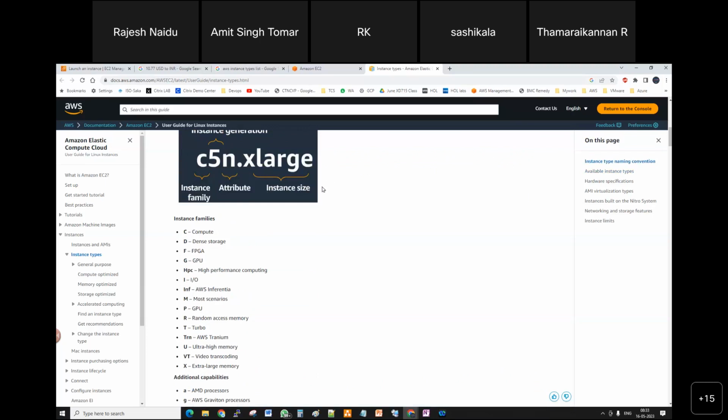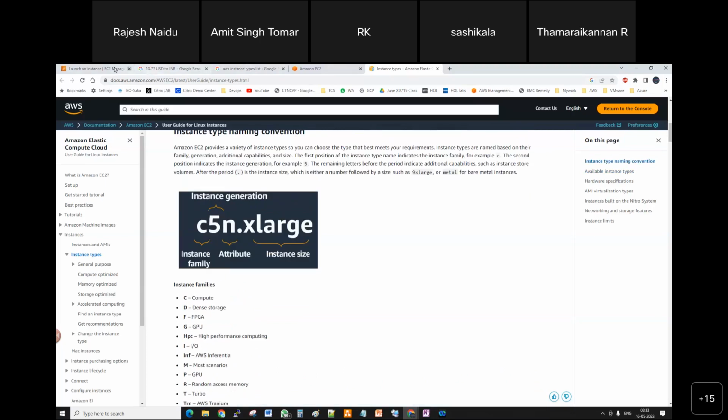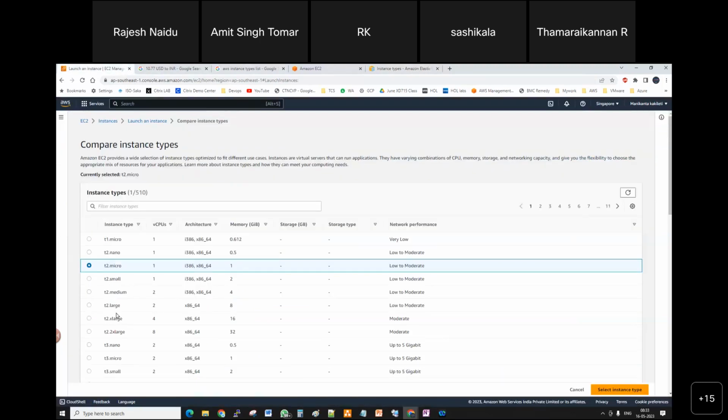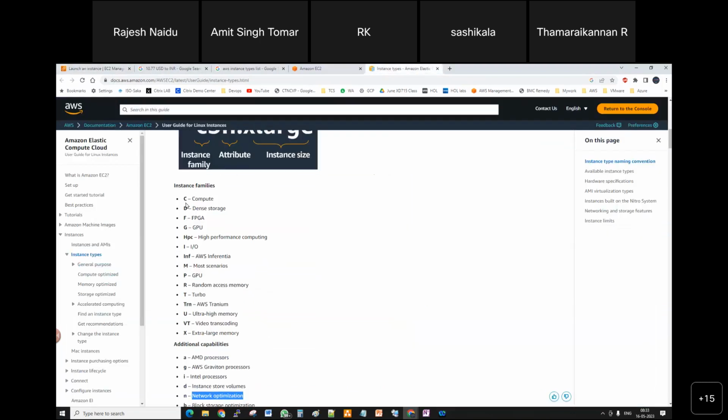is the instance size. So for every instance, there will be different names, and all the names will be written here. C means compute, D means dense storage, F means FPGA, G means GPU, HPC. So based on your requirement, you can create it.